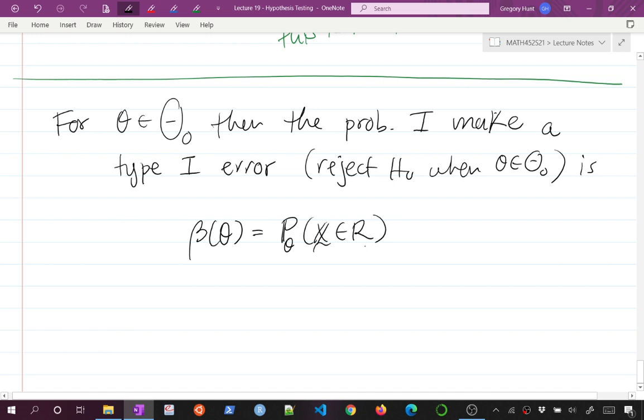So if I knew my theta were actually consistent with the null, in theta not, the probability I make a type 1 error, given that particular value of theta, is beta of theta. It's the probability that I reject. It's the probability it's truly in the null hypothesis, but I reject. Okay?